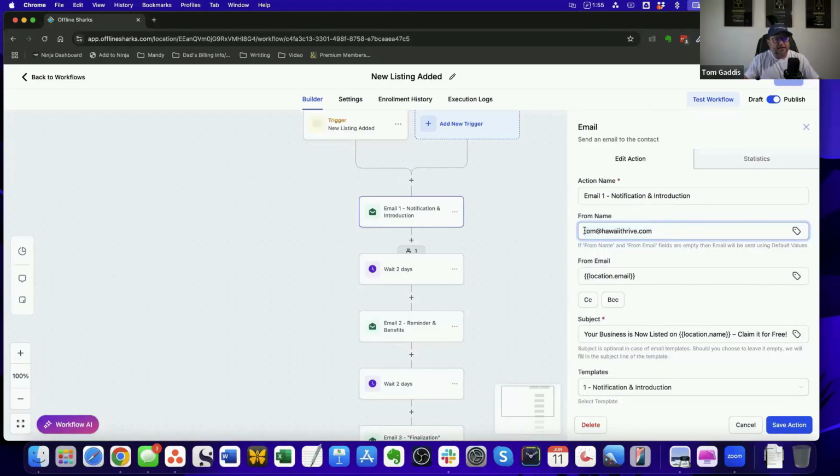So you can make this from name anything you want, and it does not have to be a real working email address. Now, if someone gets my email and they copy this and they try to send an email directly to it, it's not going to work because this is not a real email address. The only way they can respond to this is clicking reply to the actual email. Does that make sense to everyone?